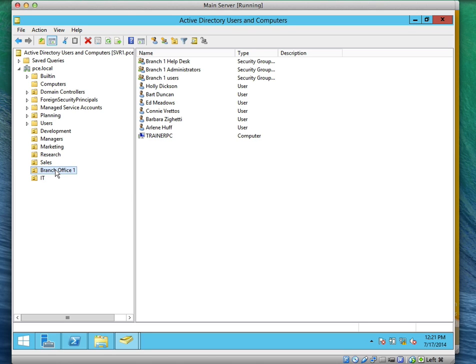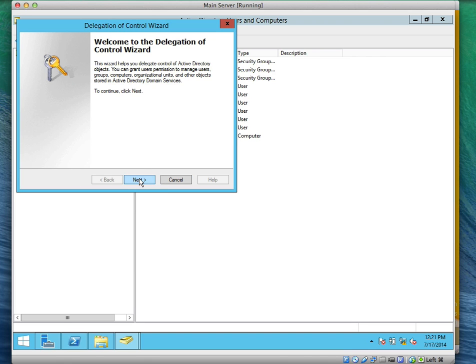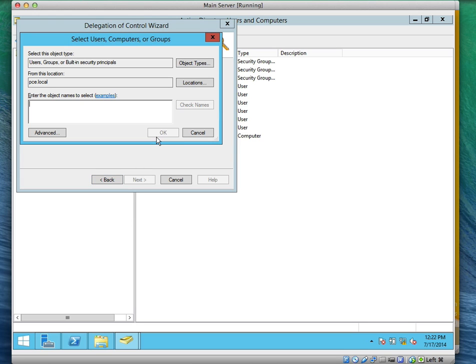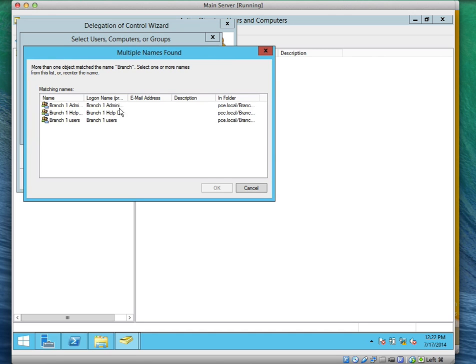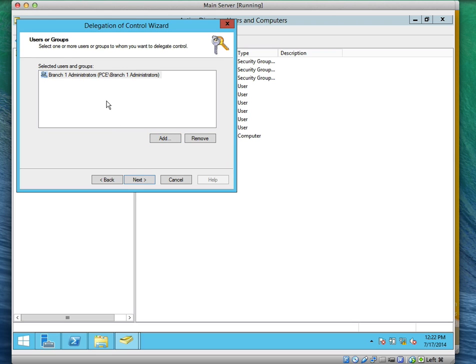Is that the branch office there? Can we right click on it? Did you see where it says delegation control? Can you click on it? Now click next. Now we're asked to select which group? The branch 1 administrator, is that not correct? So click add and we type branch. If we click check names, you'll notice that it's going to bring up the 3 branch groups we created. And we're looking for the branch 1 administrators. Is that not correct? So we select them, we click OK, and that group is selected.